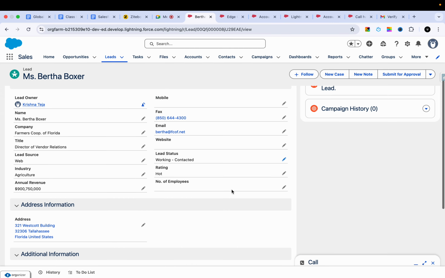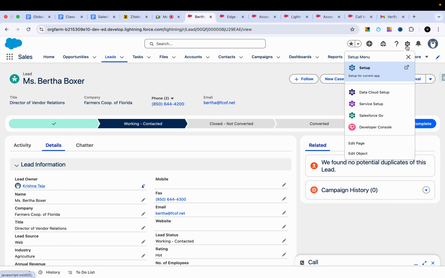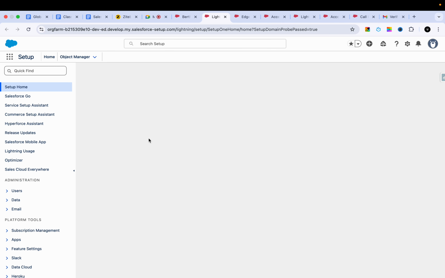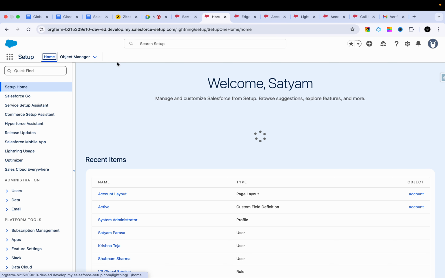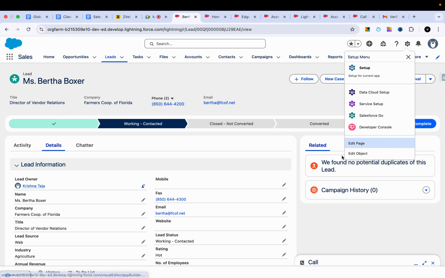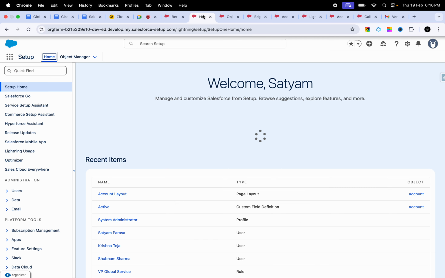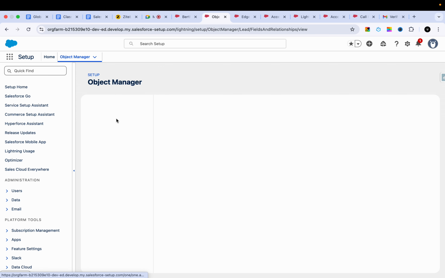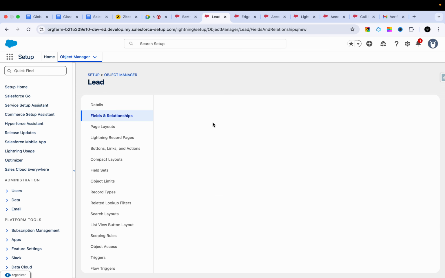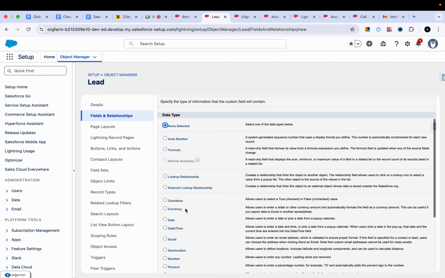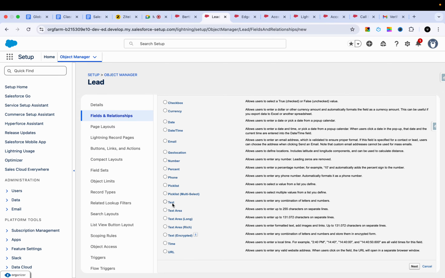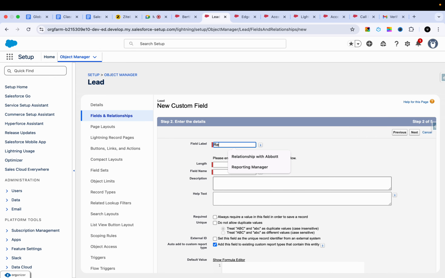Okay, we will create one field on the lead. I will show you the best example. Let's go to the lead object. I will create one field. New. I will go with the text field. Reason for not converted.